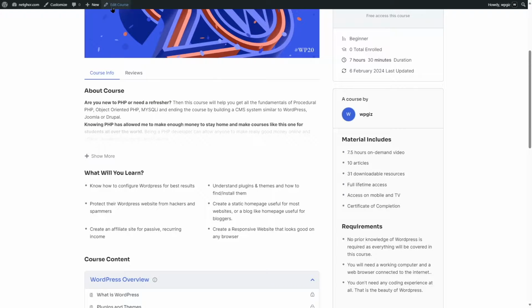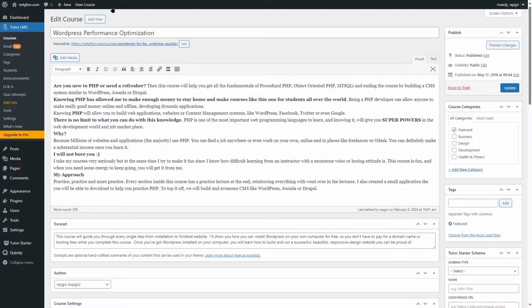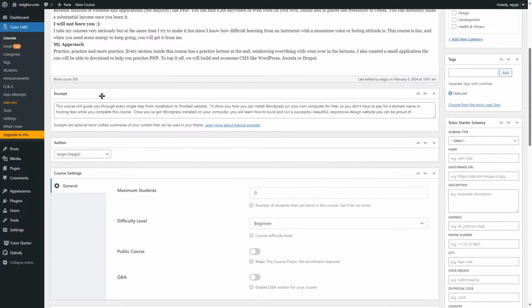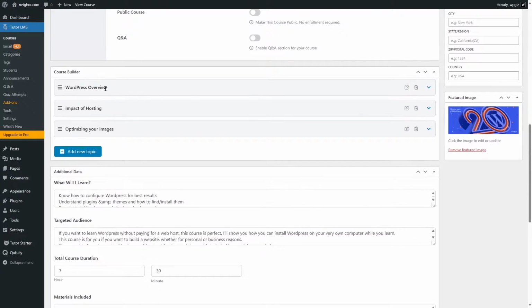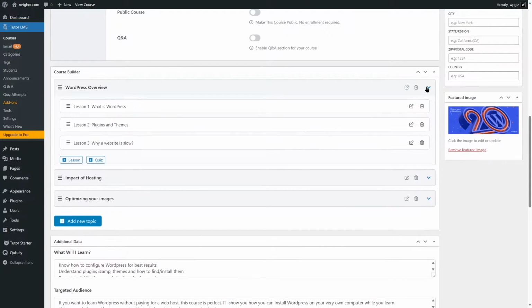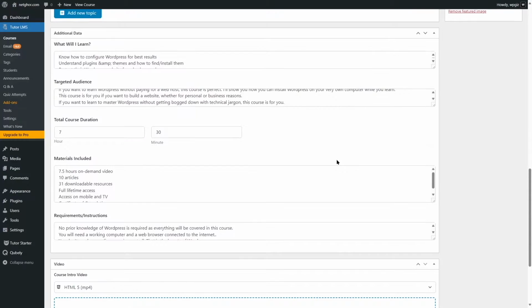If we take a look at the backend builder, let me edit this course. You can see this is the backend builder. Here's the title, the description, the excerpt, the general settings, and here's the course builder of the course. Here's the additional data, target audience.